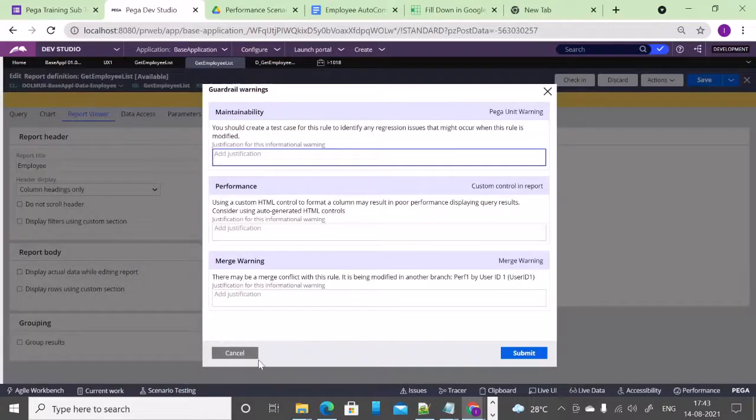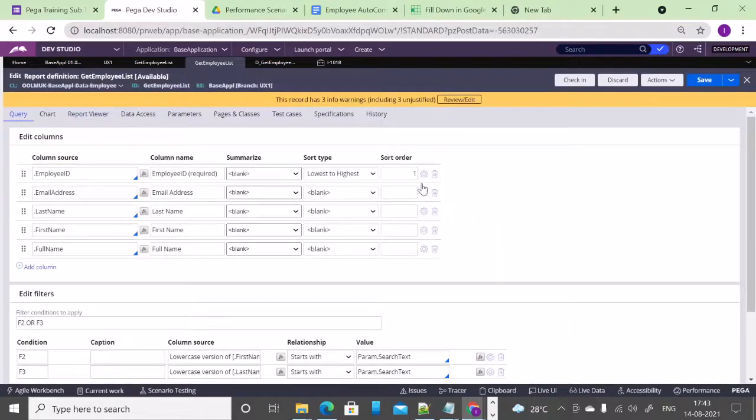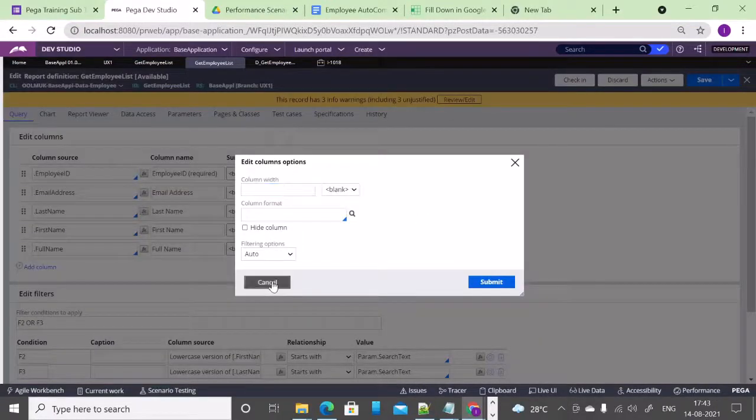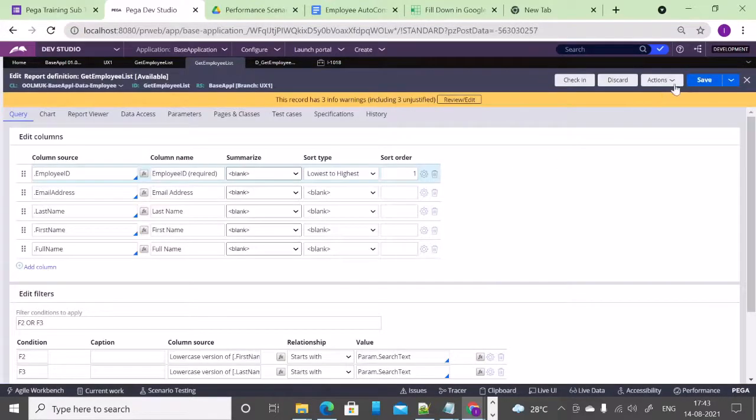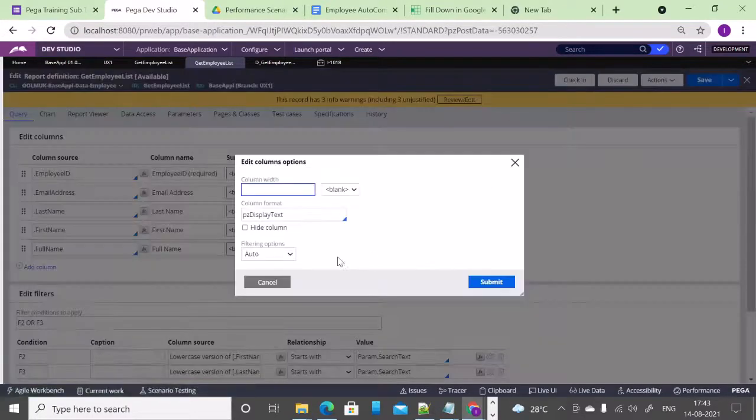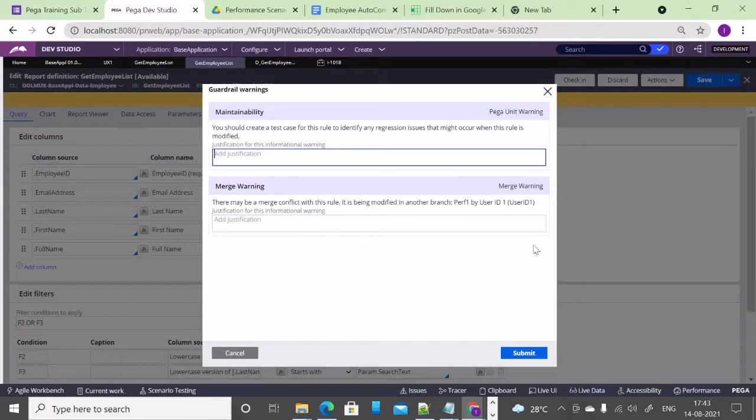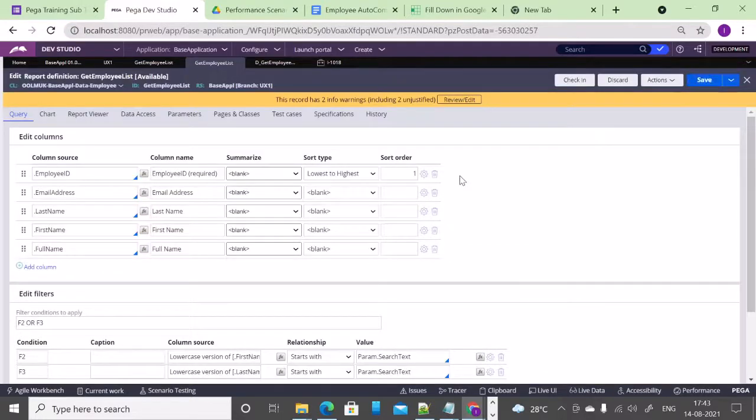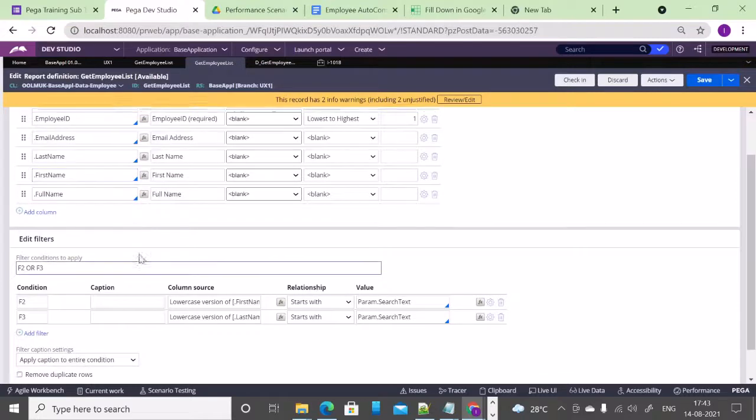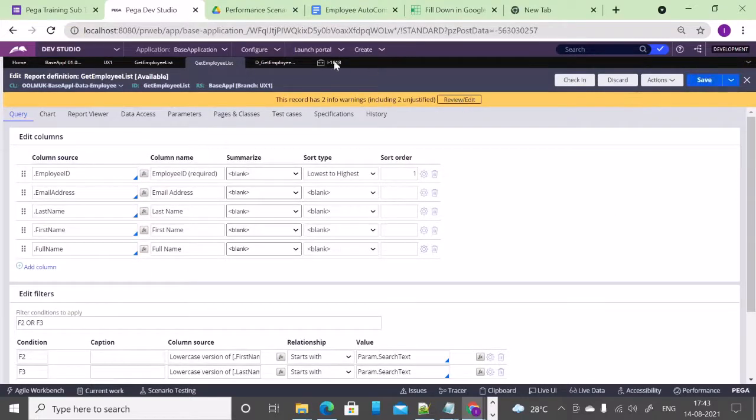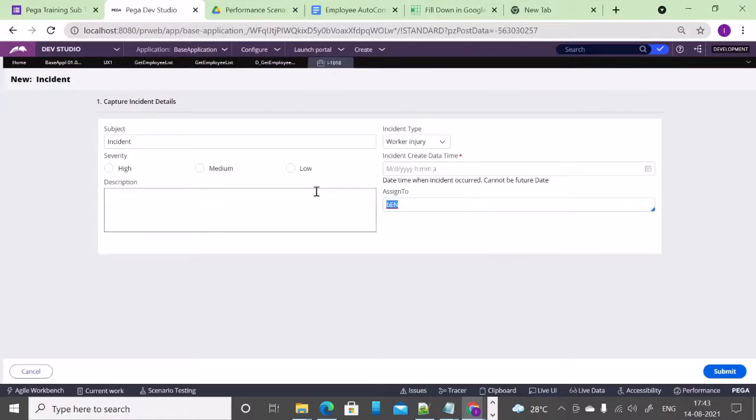HTML control is used, so we have to make sure that wherever the HTML control is used, we remove it. So yeah, we can remove this. Okay, two warnings. Test case. Merge conflict, that's not an issue. I just created another branch, and that's why it's saying there's a merge conflict. No worries. So just a quick check to see if it is working as expected.